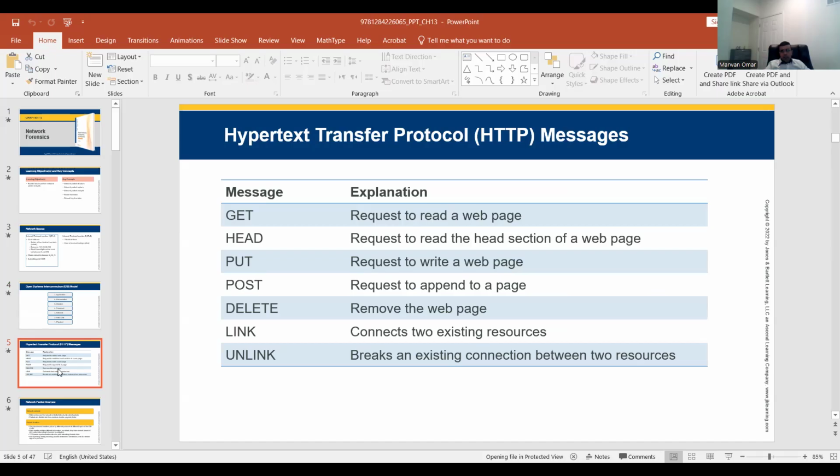Let's take a look at some of the protocols that we have at the application layer. We have the Hypertext Transfer Protocol, HTTP. Some of the messages that we might see as part of this protocol: GET, to request to read a web page. So when we are on Google, for example, and we're requesting to read a web page, in the back end, what happens actually, a GET request is sent from the web browser to the web server because we are requesting to read a web page.